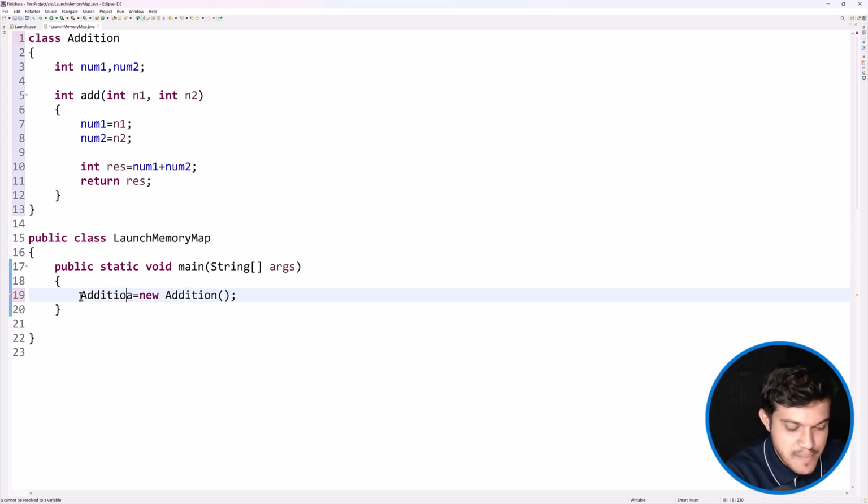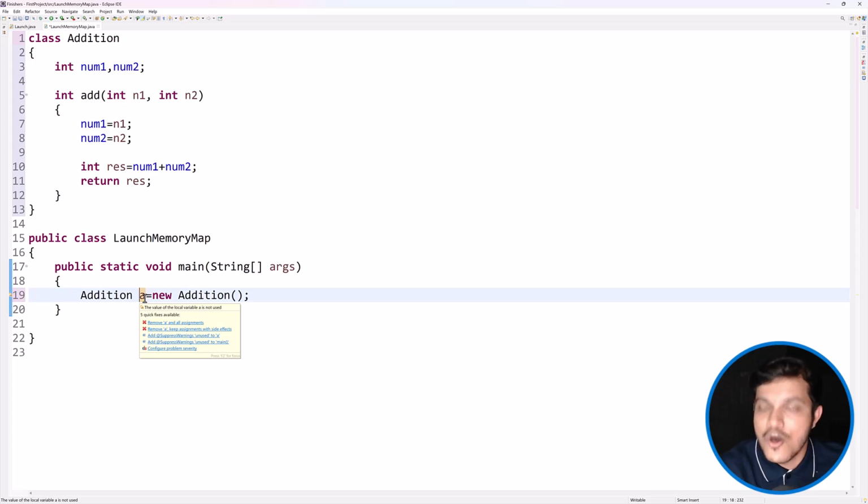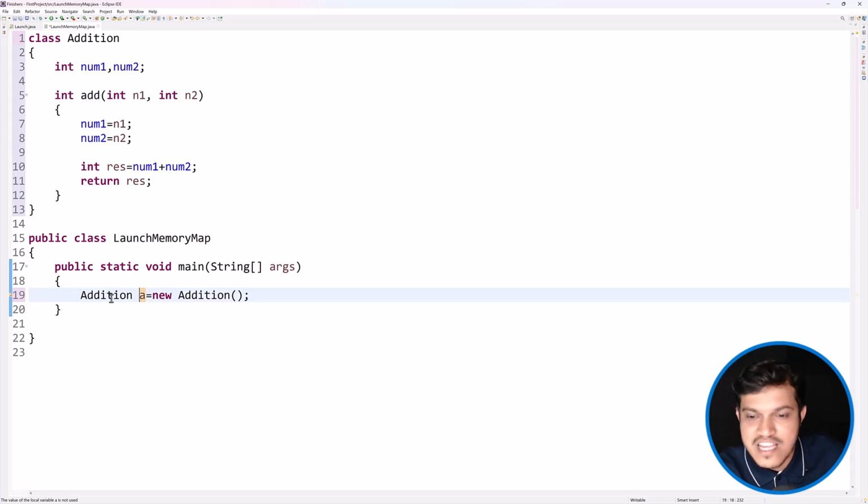And the reference type is of addition because A is holding the address of an addition object. That means it is referring to an object. It is not holding any integer or string value. This is holding an addition type of object. It is referring to the addition object. That's the meaning of it.